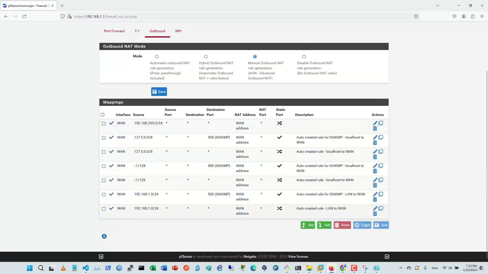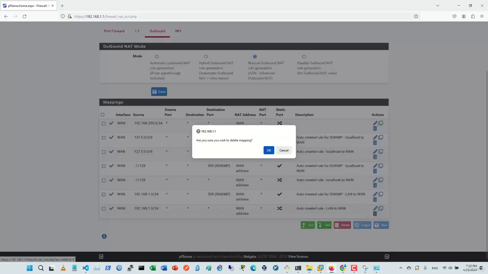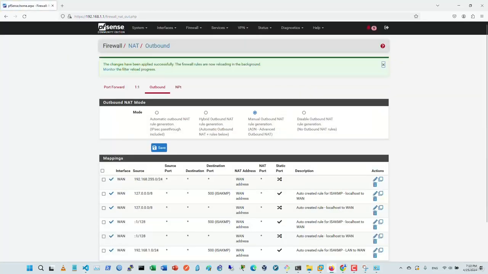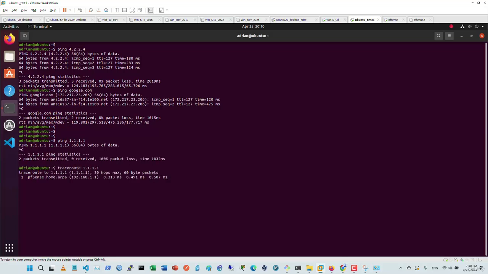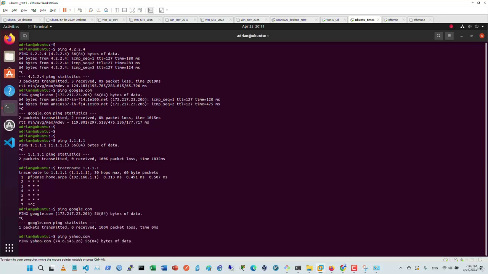If you delete this configuration for any reason, let me apply it. From here, let me see whether I have connectivity or not, and as you can see here, if I just trace it for troubleshooting, you will see that the first hop is pfSense, as you can see here, 192.168.1.1, but because we have no NAT configuration, obviously we have no internet connectivity from here.